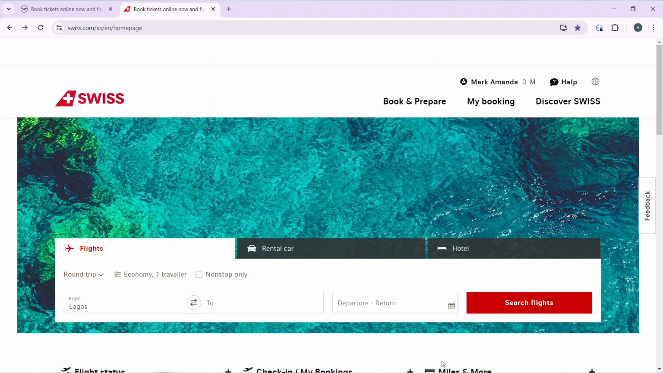Pretty simple. Launch a browser of your choice and locate the search bar. In the browser's search bar, type swiss.com, and that's going to take you into the official website for Swiss. Once on the website, at the top right corner, you're going to see the login/registration button. Click on that and follow through with the on-screen prompts to create your account.